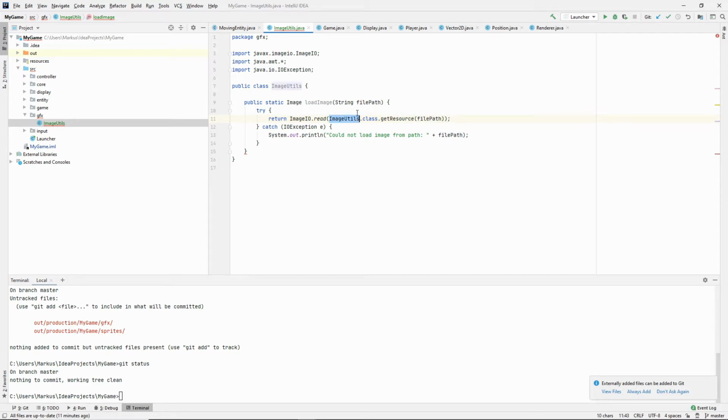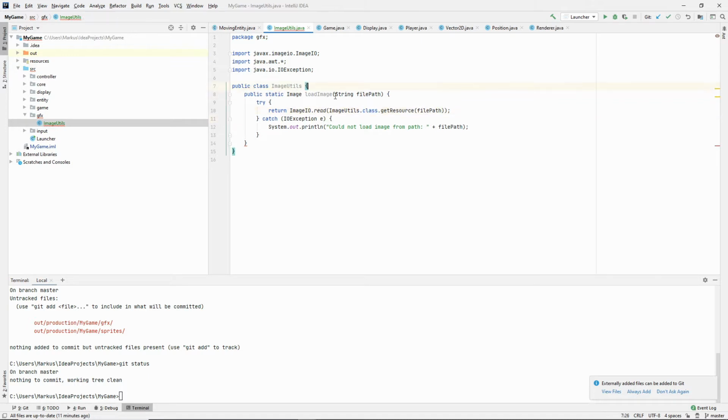To be honest, I'm not entirely sure why you do it this way. I've seen it being done this way. I never fully understand why you get the class and then get resource from the class. If you know, then please write in the comments. I would love to know that. Otherwise, we'll just move on and know that this works.